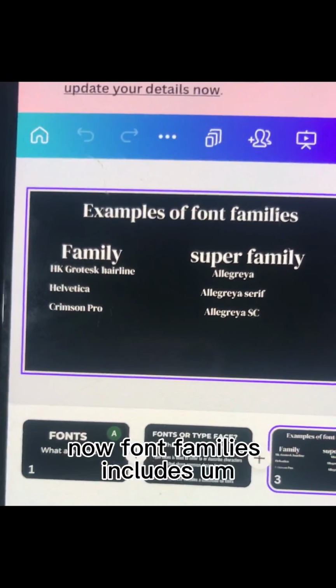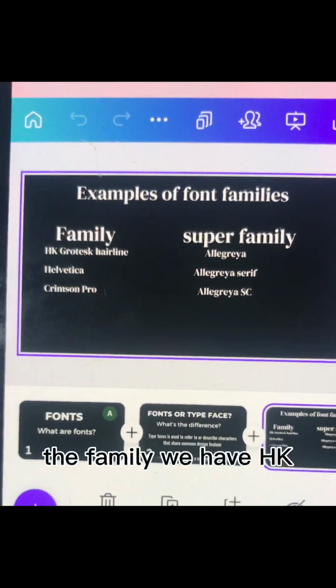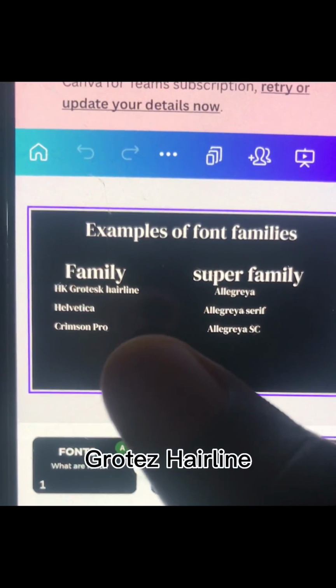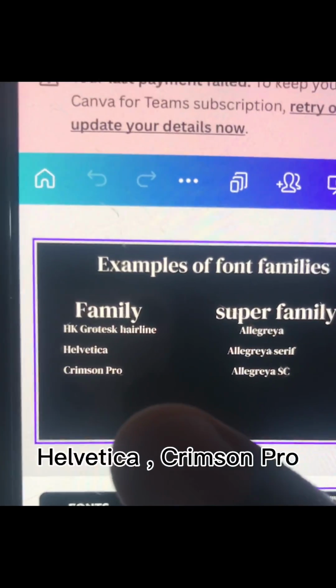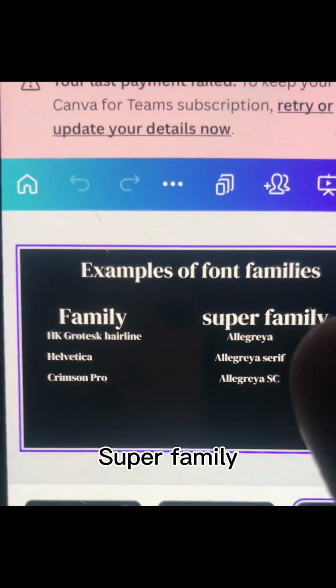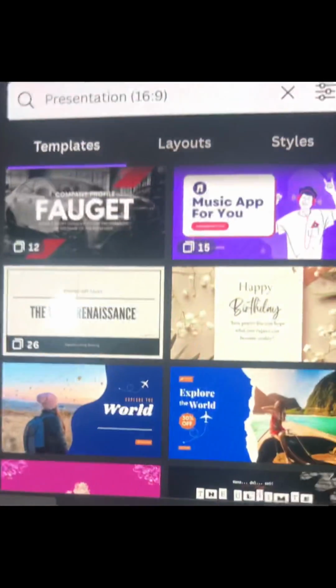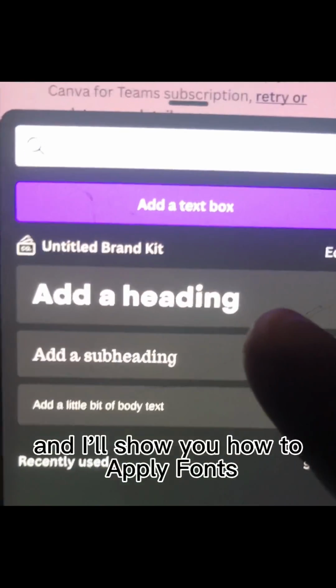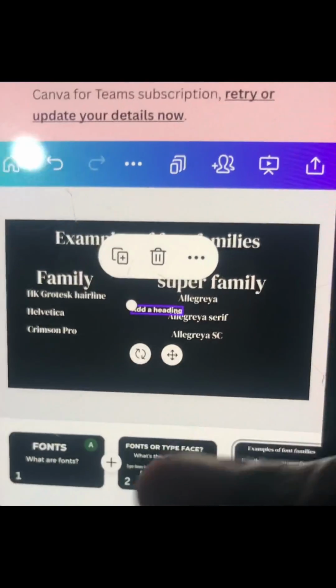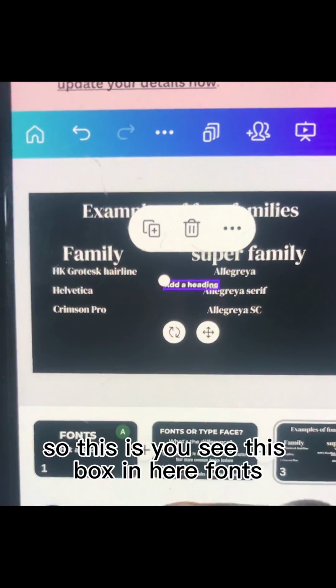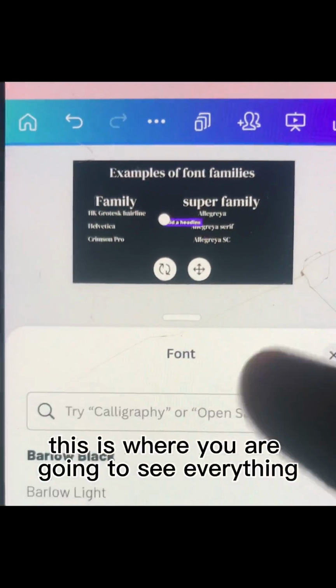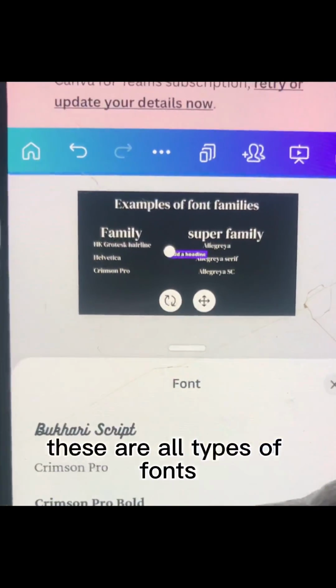I'm going to give you some examples of font families. Font families include HK Grotesque, Hairline, Helvetica, Crimson Pro, Super Family. You might not understand, so let's come here, create a text, and I'll show you how to apply fonts. You see this button here, fonts. This is where you're going to see everything. These are all types of fonts.